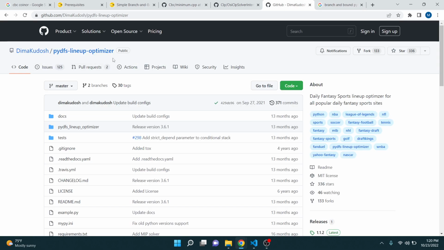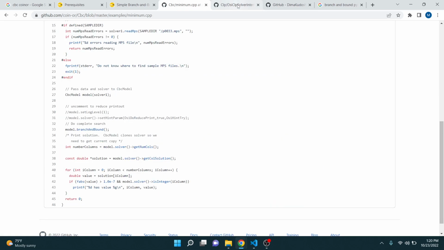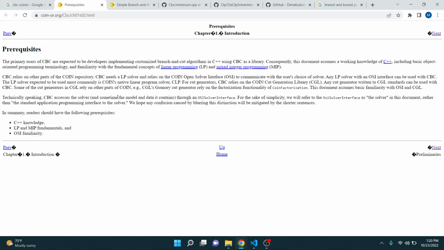I'm gonna focus on getting this to work, and then after I'm done with that, I'll come back to getting just a basic solver example working. And another thing is, when I work on the solver itself, from what I can tell, you don't necessarily need to use CBC. You can just use CLP. So CLP is the actual solver.